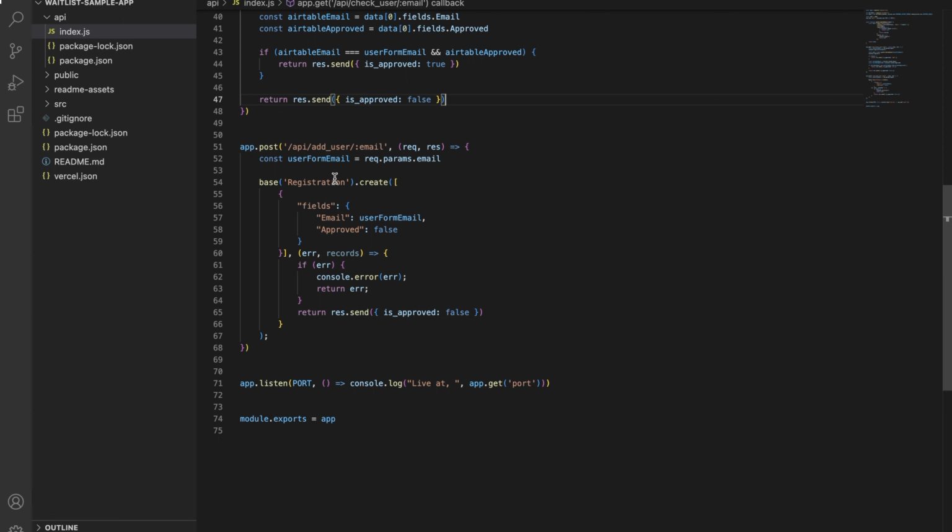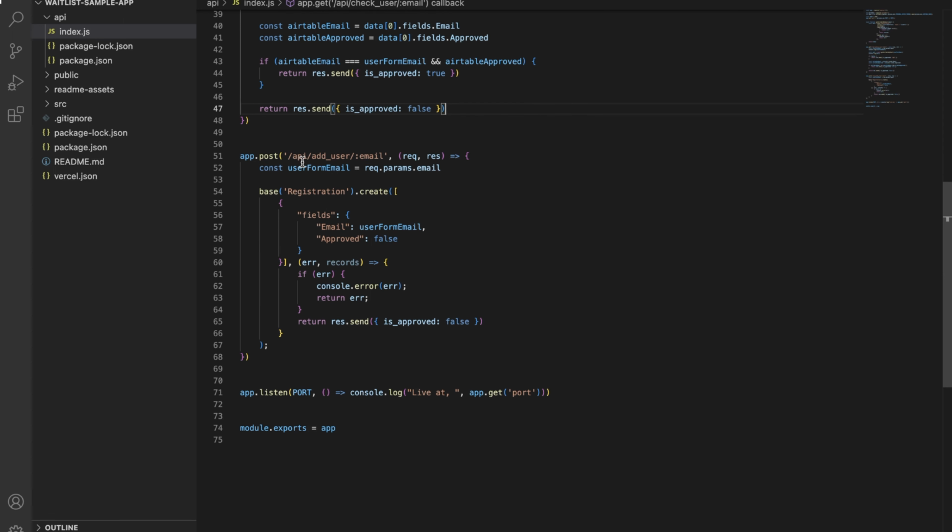So now we actually want to add the user in this case, and we have an API endpoint for that. So again, we get the email from the parameter, and then we go through our registration. We create a record. We create it with the email, with the user form email. We set the approved to false because we don't want to pre-approve someone.